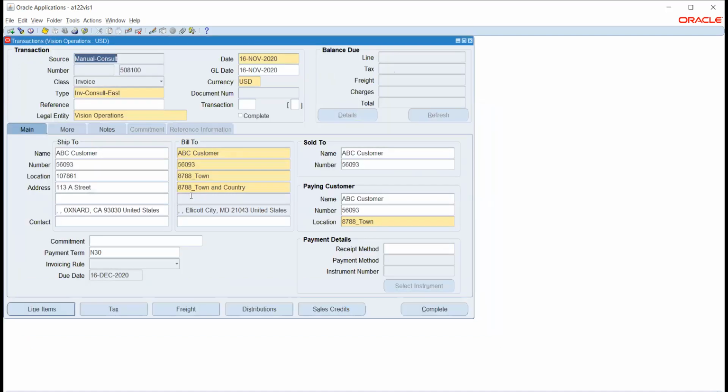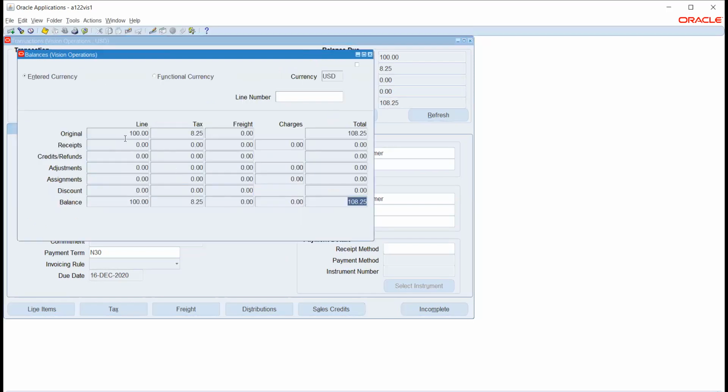Yeah. So after this, we should click the option called complete. Yeah. So this is completed. We can see here that the complete option is enabled, which means this transaction is complete. And we can see here, this is the original amount, and we didn't receive anything, so the balance is 100, the same thing. We will have the receipts, refunds, adjustments, all those things attached here.